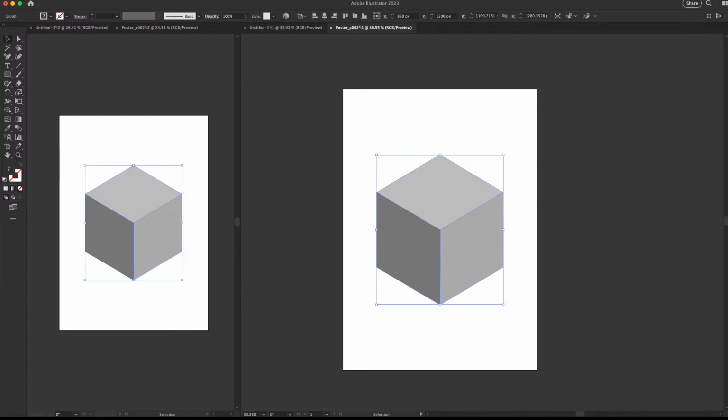So I have this cube. Let's go back to Illustrator. If I start talking about Blender, I will just continue. And I'm really excited about Blender, also scared.